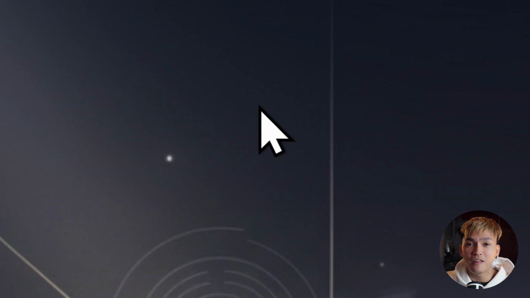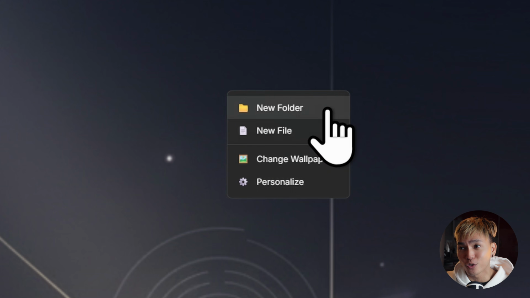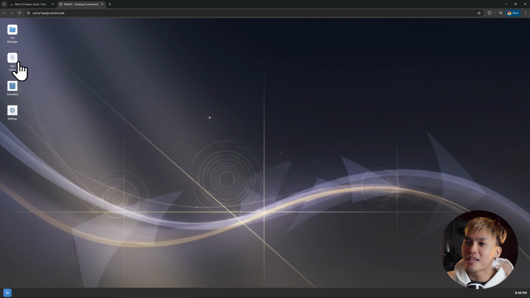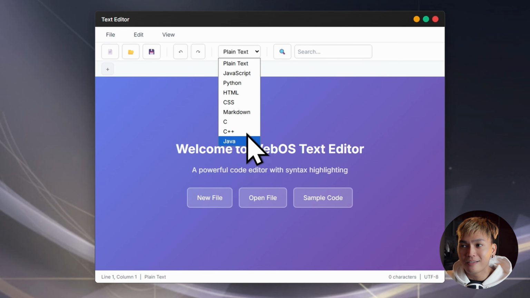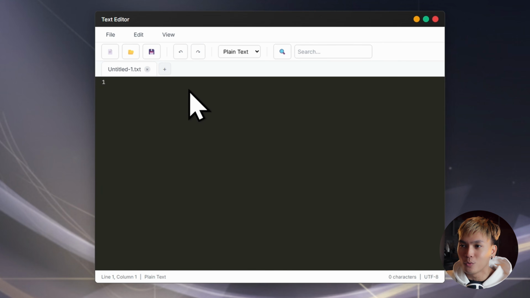Check this out. It even implemented a right-click feature. Like, I never said anything about that. One more thing that is so cool about this is the text editor. Like, this is something that could take hours to make, but here we are. With just a single prompt, you can get something like this.